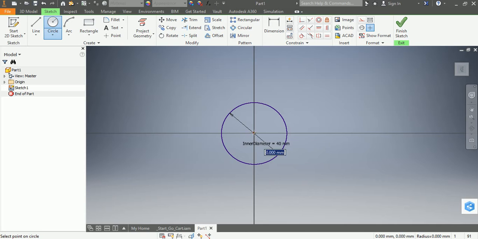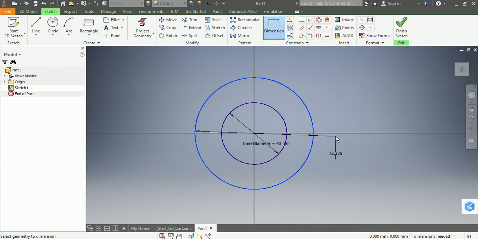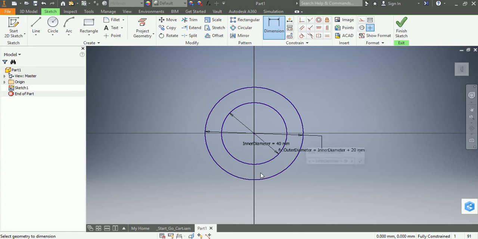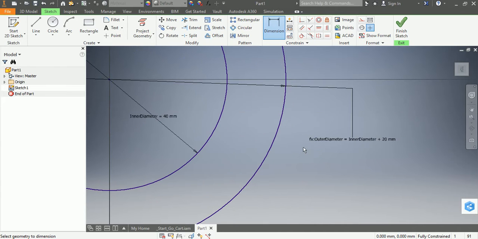But let's do another circle. Just leave it at any arbitrary value for now. When we constrain this one, what I want to do now is name this outer diameter, and I want it to be whatever the inner diameter is plus 20. It's called a parameter, not a dimension, because you can just use them kind of like equations. See what I did there? So now this one has fx. It's kind of like a function.